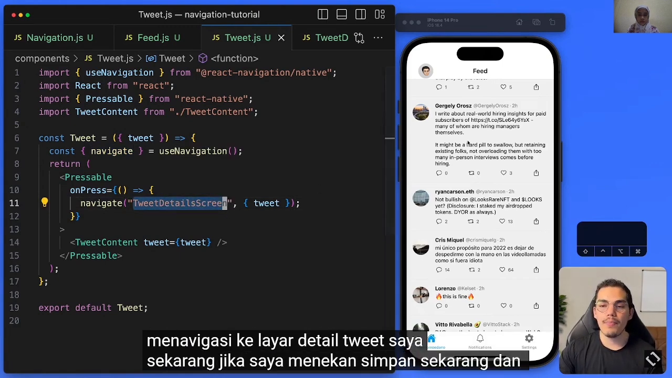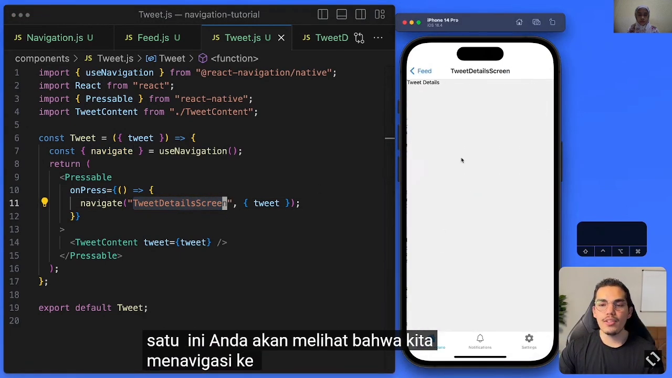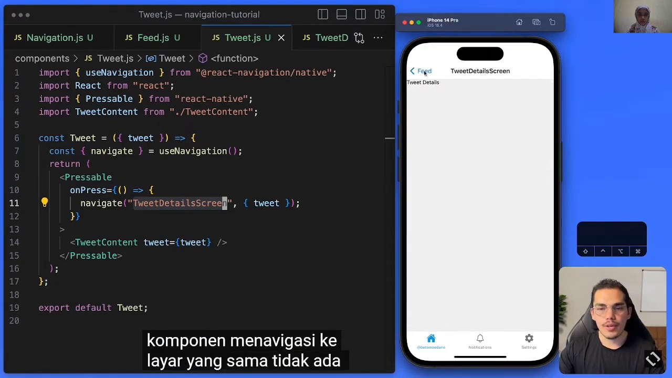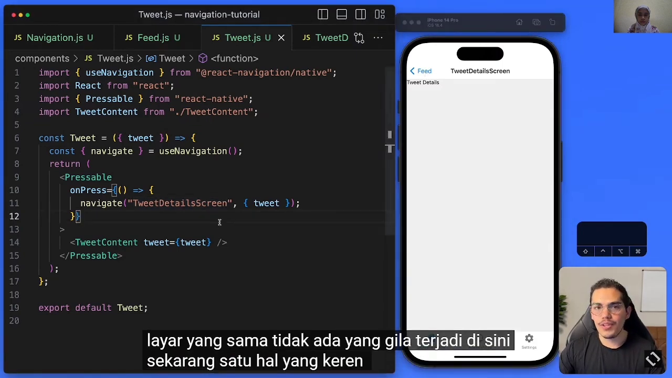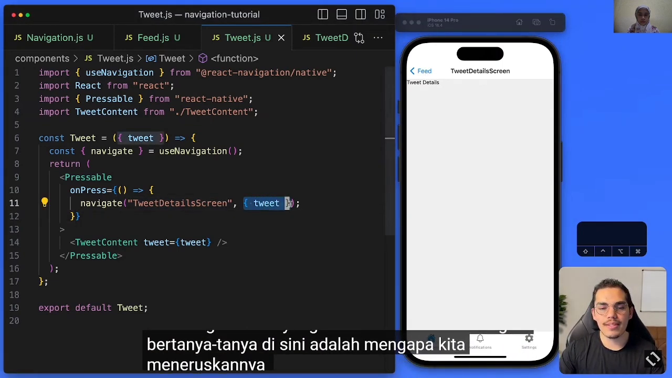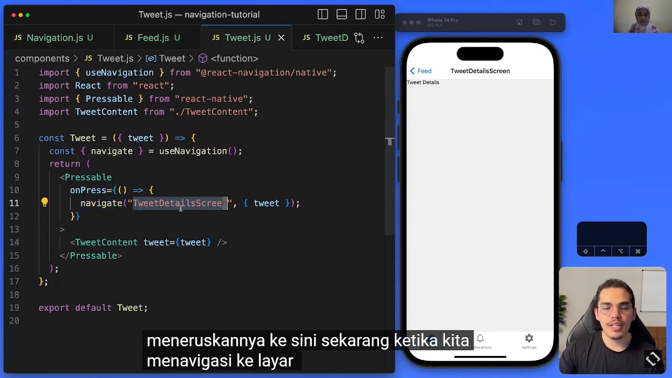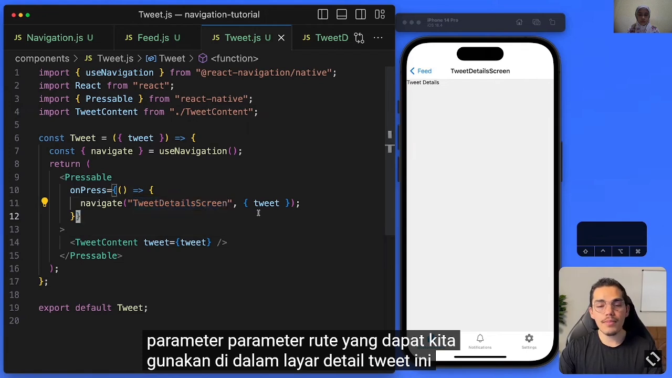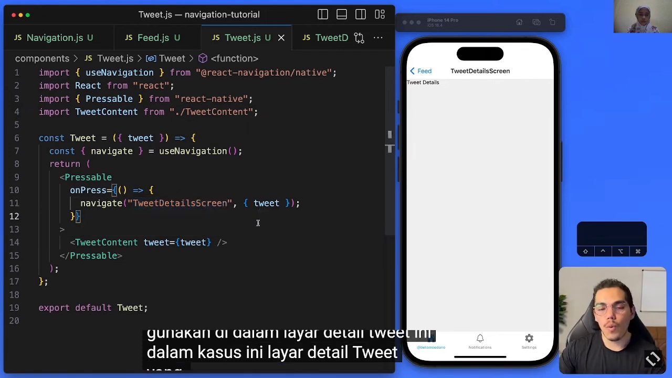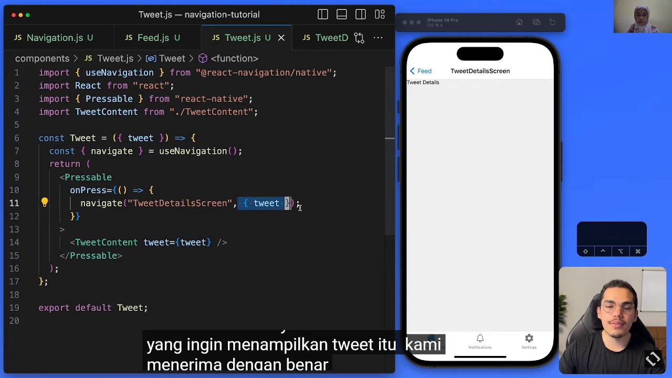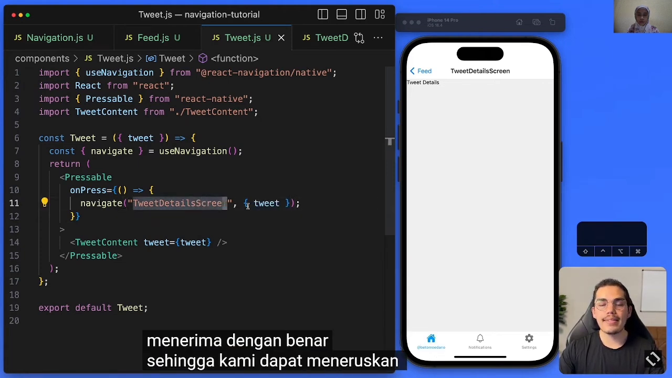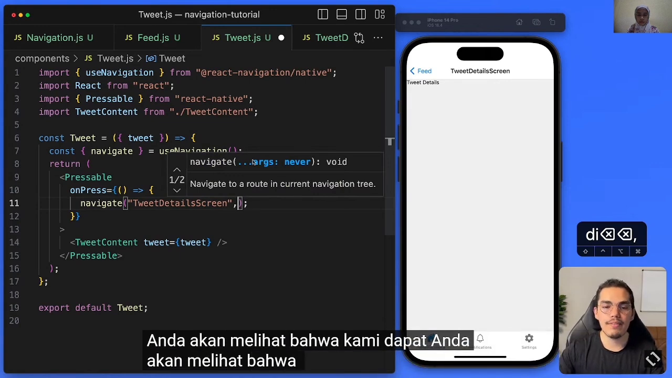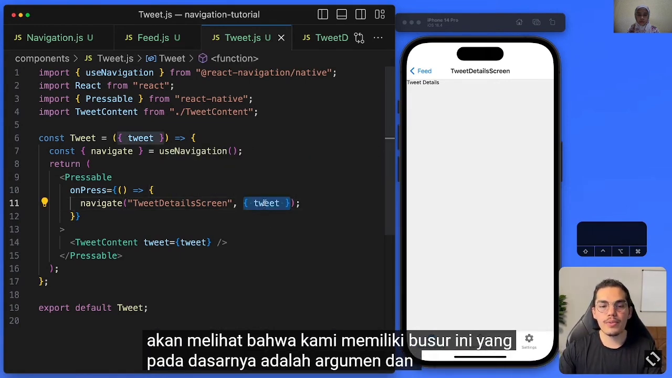Now, if I hit save and I press on one of these, you're going to see that we are navigating to this screen, okay? But each component is navigating to the same screen. Nothing crazy is happening here. One cool thing that you may be wondering is why we are passing this tweet here. When we are navigating to a screen, we can specify route parameters that we can use inside this tweet details screen. In this case, the tweet details screen wants to show the tweet that we are receiving, right? So we can pass the tweet as a second parameter here. If I delete this and press comma, you're going to see that we have these args, which are basically arguments, and we are going to pass this object tweet.